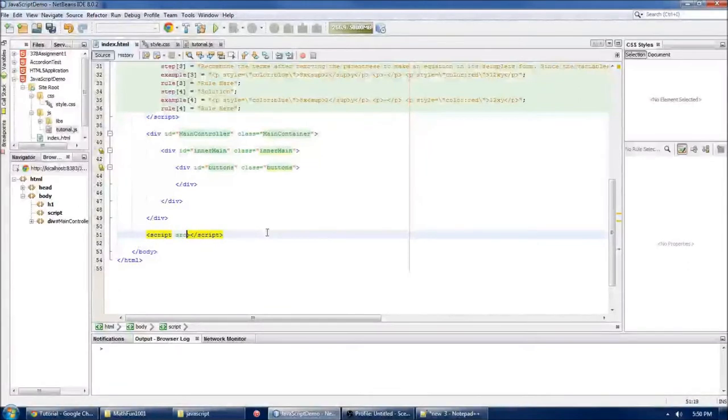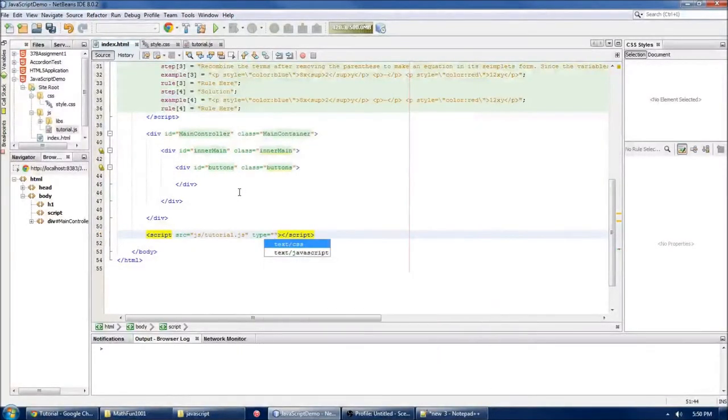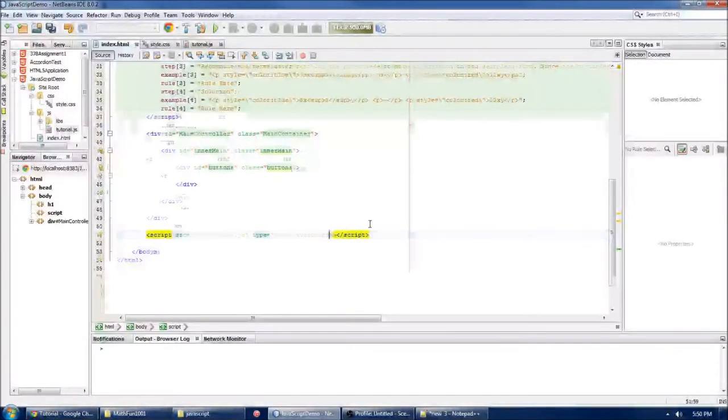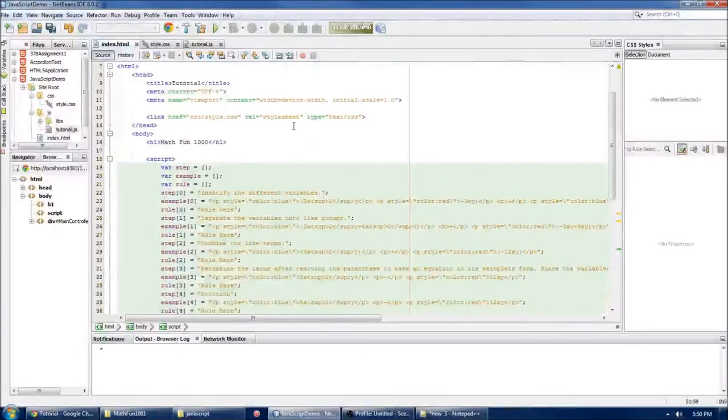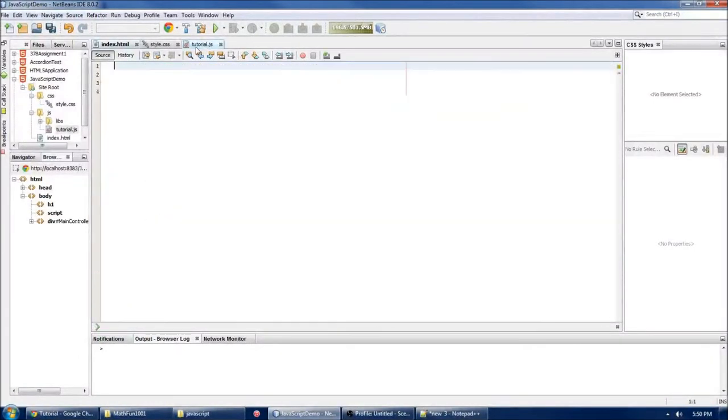Source. It's going to start from our home directory, so JS/tutorial.js, and then I think it's type. We put the type in just because this makes it more compatible with HTML3 and HTML4. Don't need it, just type text CSS. So that should reference our tutorial.js file.